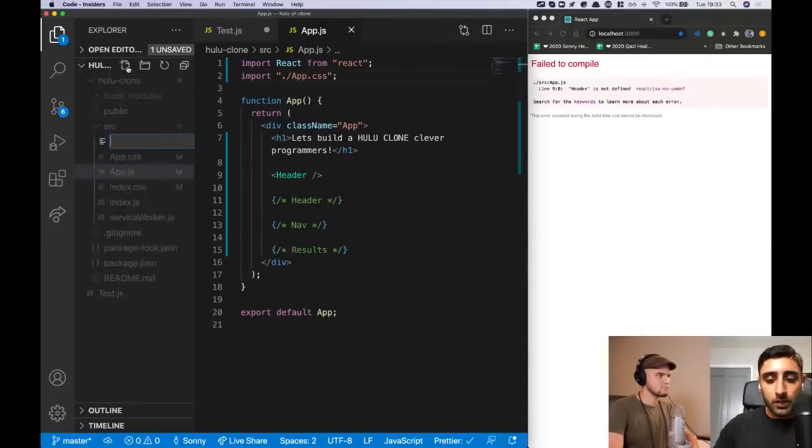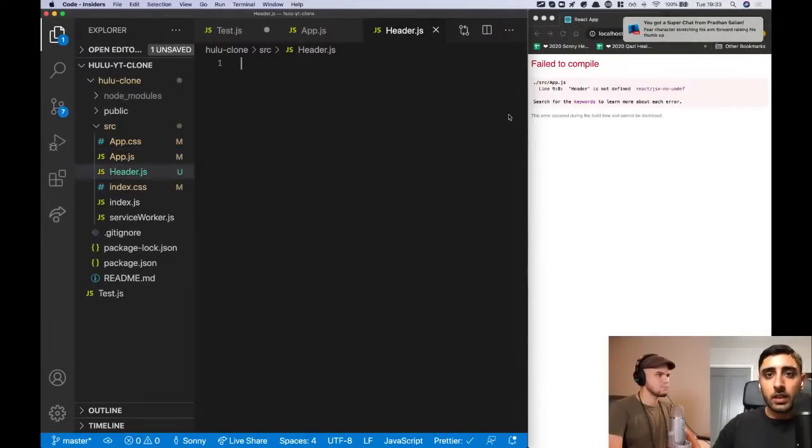So let's go ahead and create that file. We're going to do header.js. Boom. And now I'm going to show you a lovely little trick.